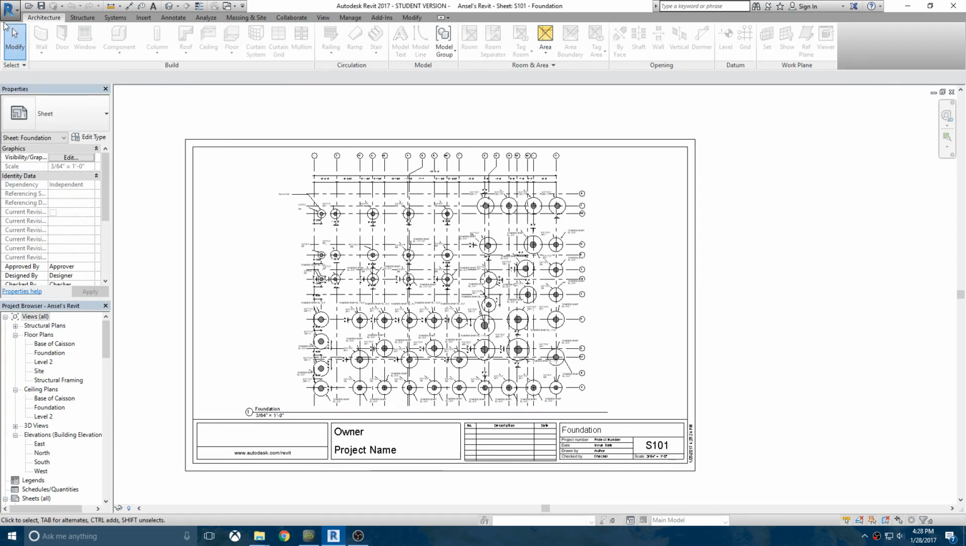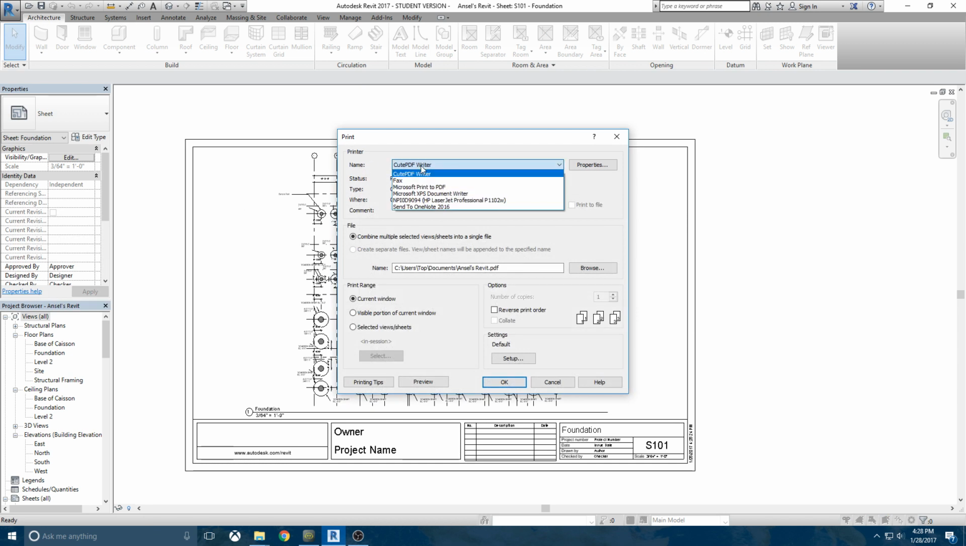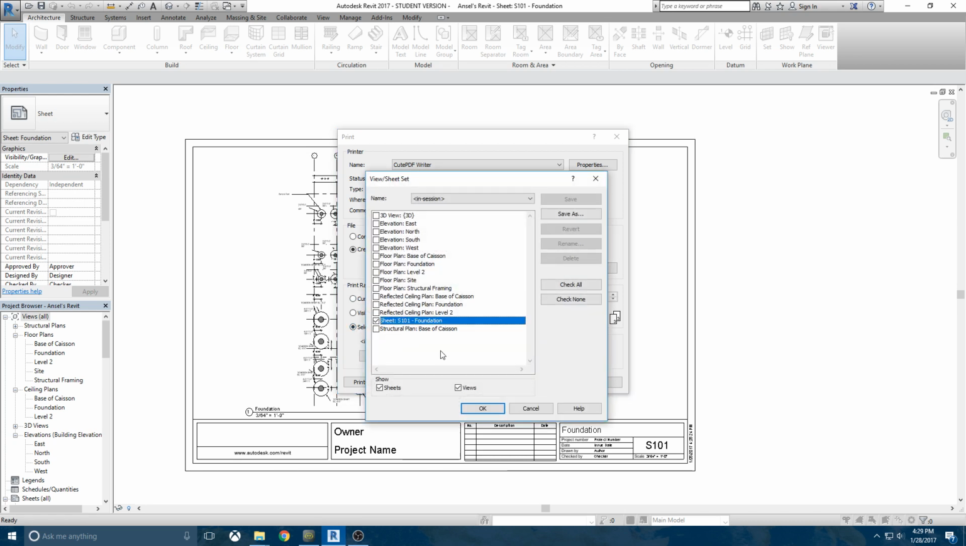So to print, just go to your Revit icon, click that, go to print. Microsoft Print to PDF, I believe, does not have an 11 by 17 paper size. So you might have to download something like Adobe Acrobat or CutePDF Writer. You can search that on Google. It's free. And once you have those drivers installed, or printers rather, you can go to print range and go to selected views or sheets. Click on that. Go to select. Find your foundation plan. Check that.